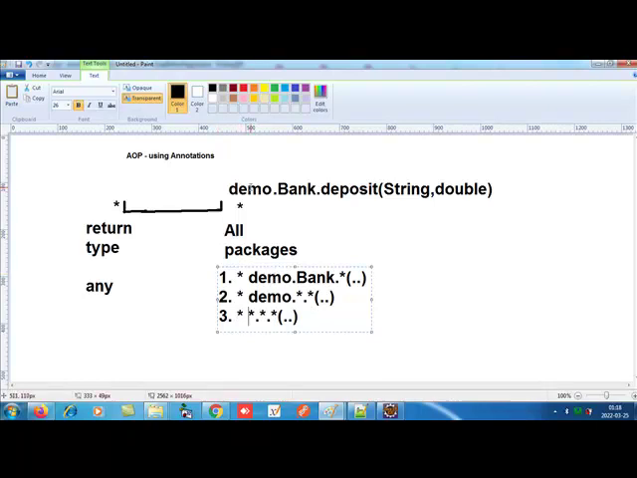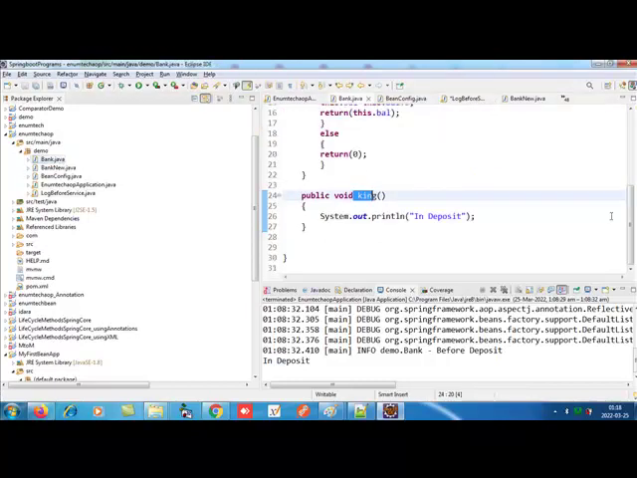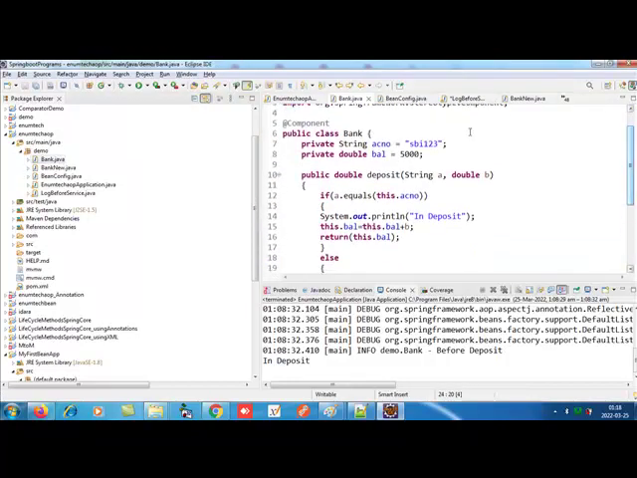So like this. This is my aspect class, and as we are using the bean config Java file, this is also the component. I've named it log before service, and when will it run? On the execution of any return type, when there is a call to the demo.bank.deposit function. Whenever there is a call to the demo.bank.deposit function only, then only this code will be executed.